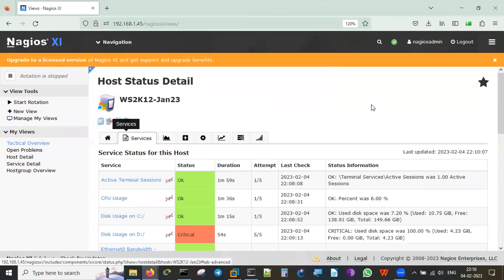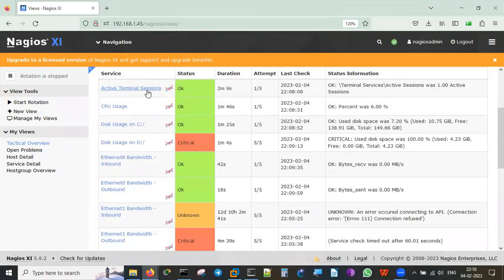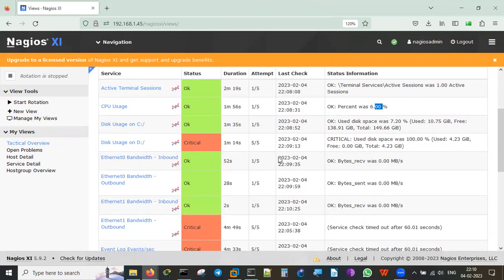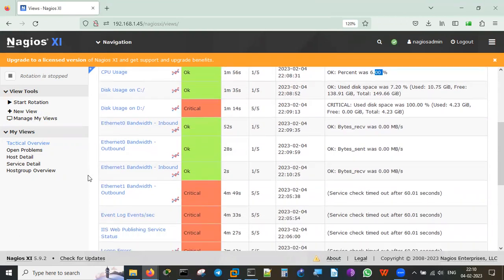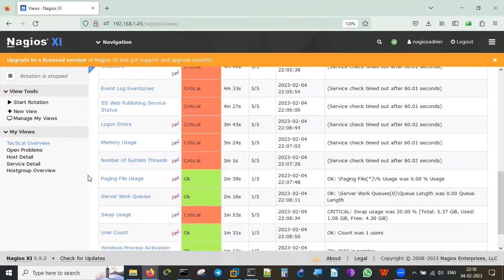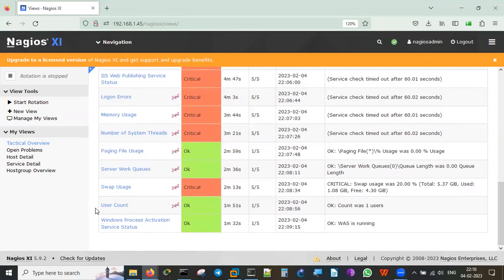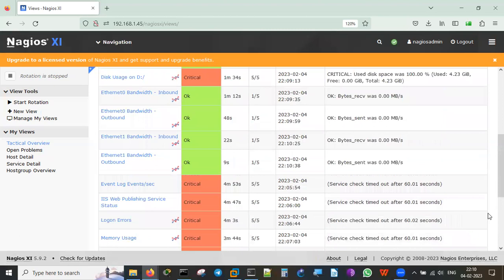So here, services, what are the services are running? Active terminal sessions, okay. CPU usage is okay. 6% is only that. Disk usage on C is okay. Disk usage on D is critical. Ethernet bandwidth, another bandwidth, and other things is showing. Memory usage is critical, right? And the log on errors, number of system threads, paging file, service server work queue, Windows activation status, service status. Yeah, it's an evaluation copy, so that is also running.